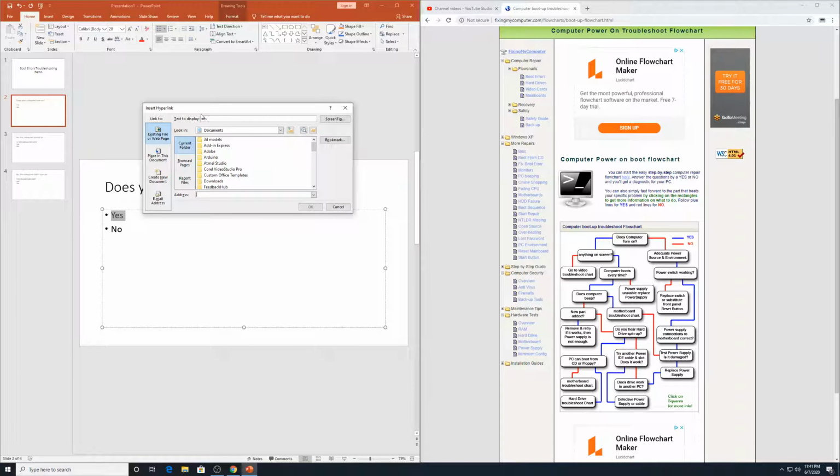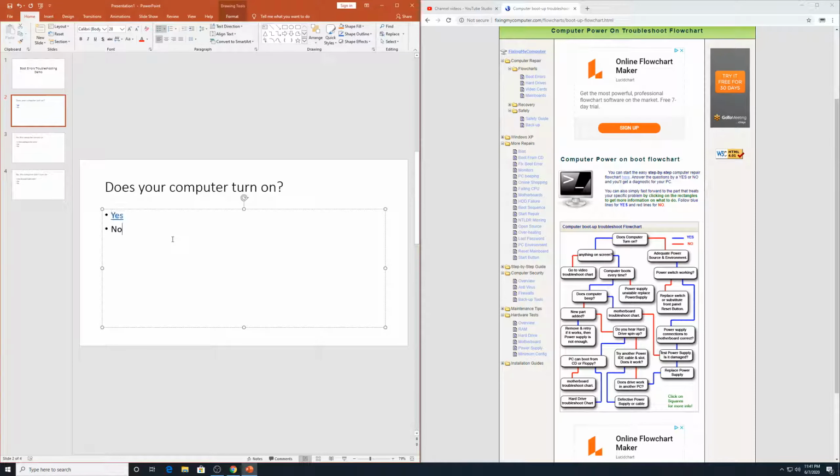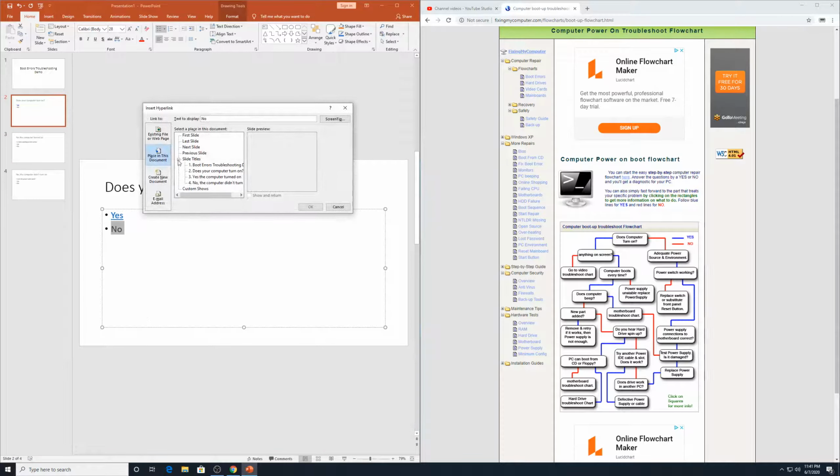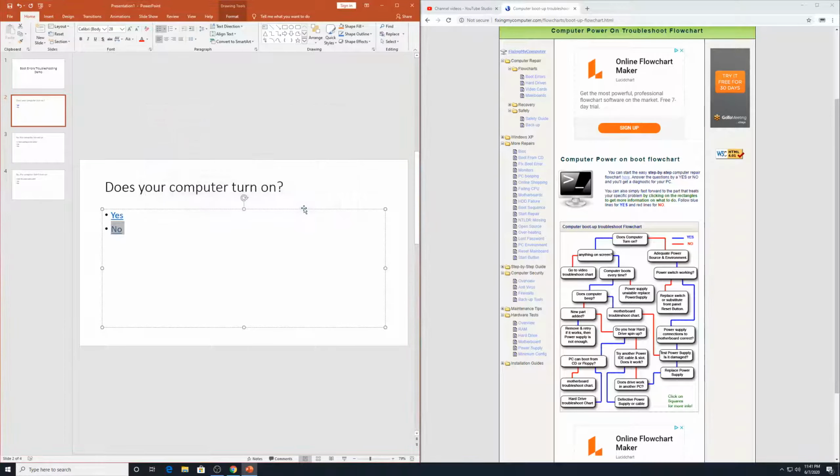Then I want to select on here "Place in this document." So I'm going to click once right here, and it gives me a list of all my slides. Slide number 3 is "Yes, the computer turned on," so I'm going to click OK. Then if I click here and go to no, and do the same thing, right click on that, go to hyperlink, place in this document, that one's going to go to slide 4.